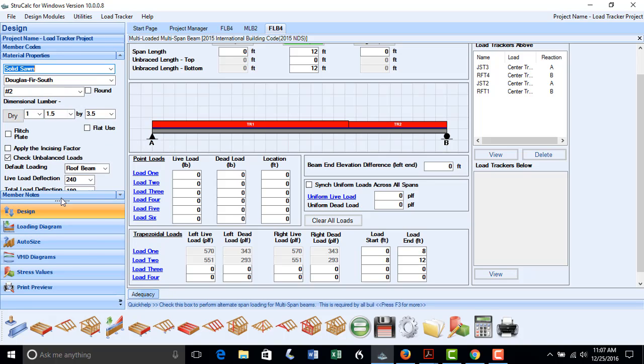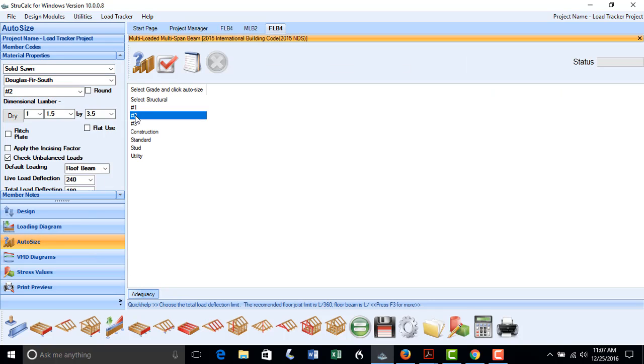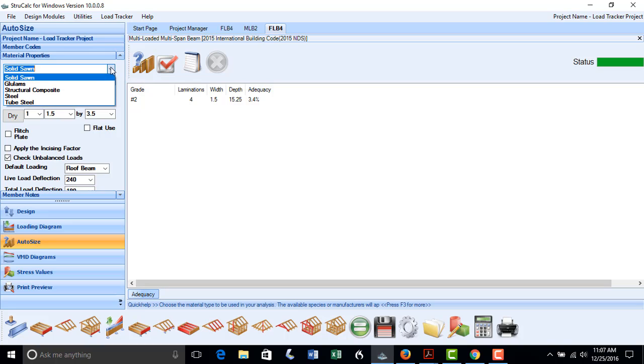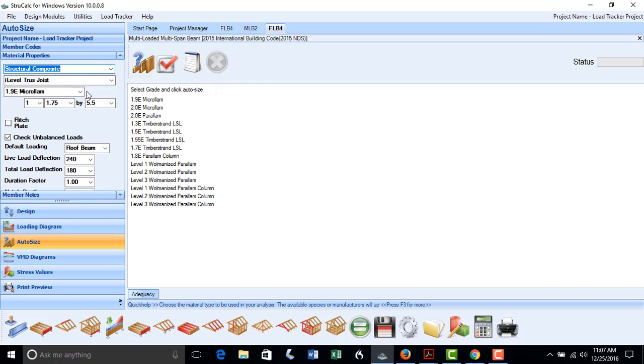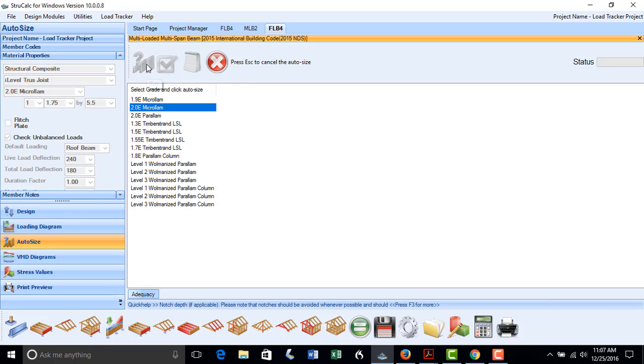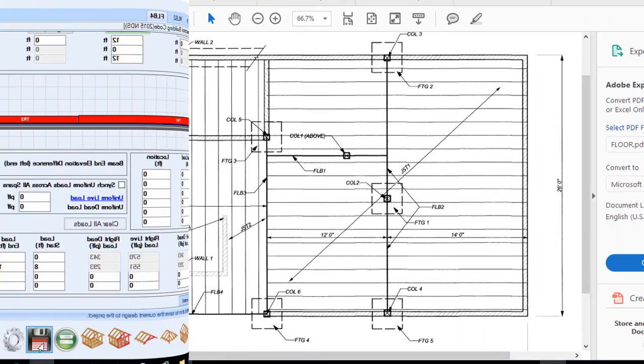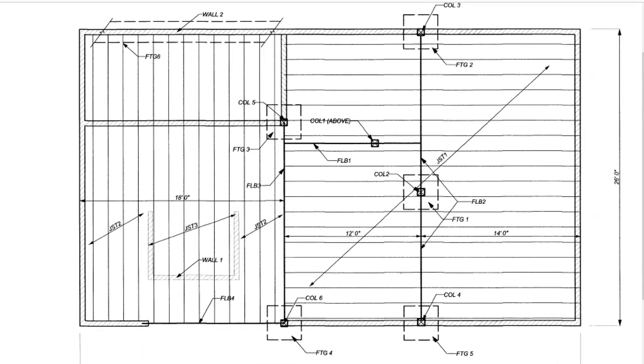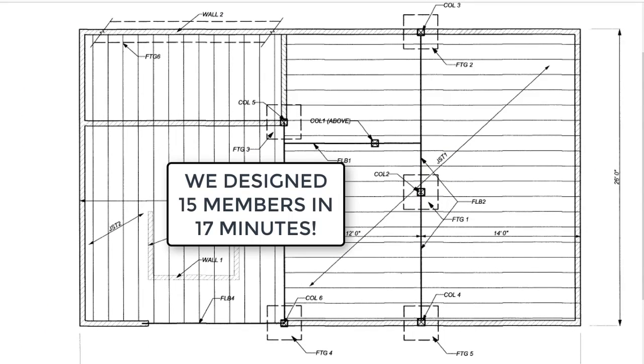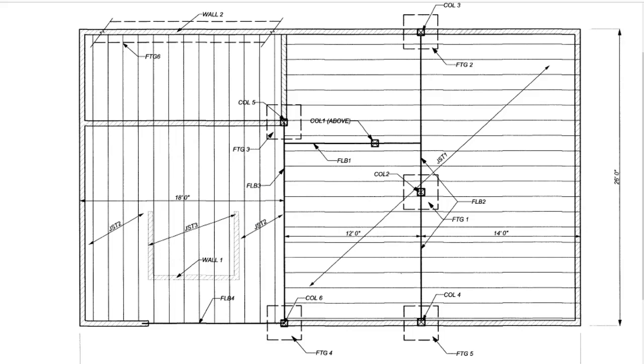We will try a solid sawn header, auto size, and find there are no feasible options. We will switch to a structural composite, try a 2.0 microlam, and find that 3 laminations of 1 3/4 by 9.5 inch LVLs will work, and save that design. As you can see, LoadTracker saves a tremendous amount of time, as we are able to design 15 members for this project in a very short amount of time.